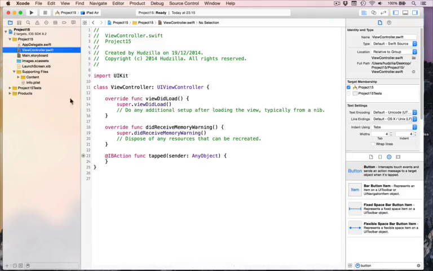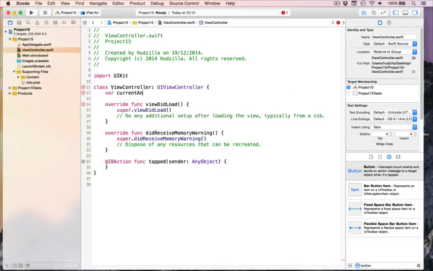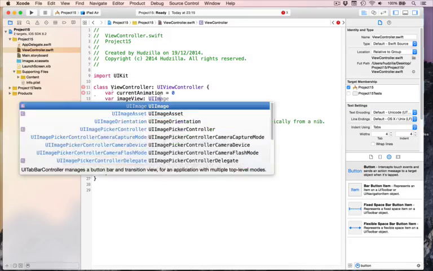So go to ViewController.swift. Whenever the button's tapped, we're going to add 1 to a number, and that number determines what animation we're going to work with. So we're going to add 2 properties. First one is for our current animation. So var currentAnimation equals 0. It'll increment up 1, 2, 3, 4, 5, and so on, each one animating differently. And what will animate is a UIImageView. So we'll add another property here called var imageView is a UIImageView.